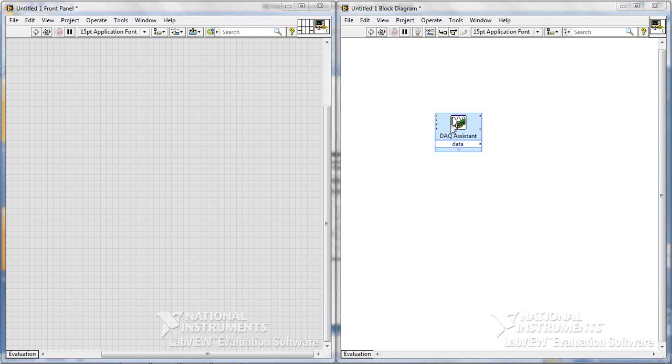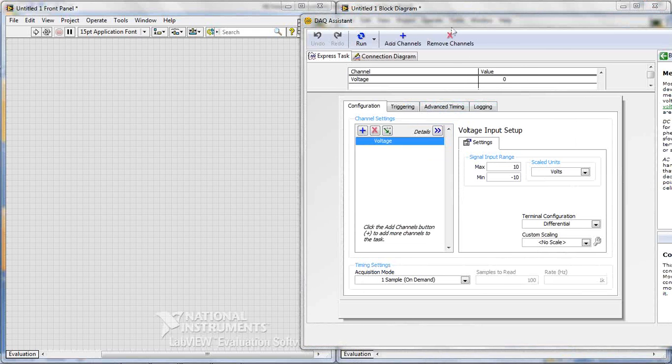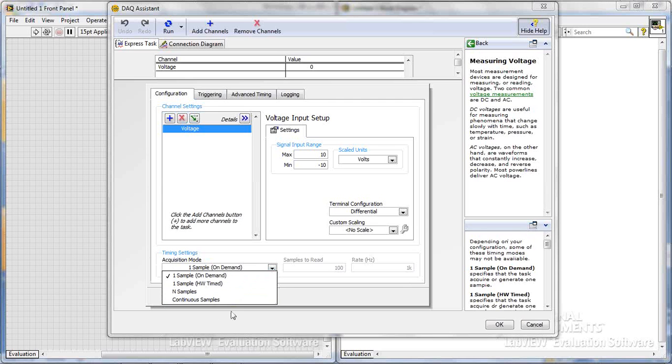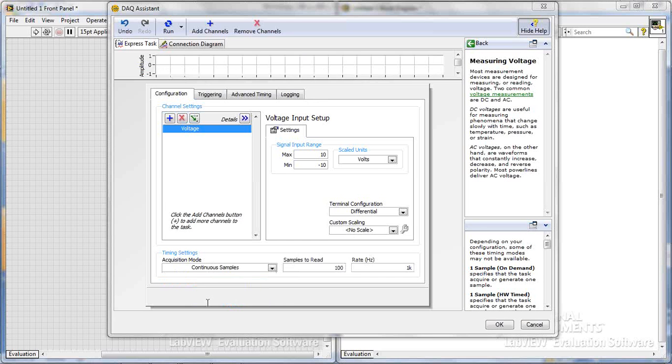Now I forgot to mention another two parameters. Since I have told you the working voltage, it will vary from -10 to +10. Now here there is one more block called time settings. This will give you four options for how your sampling needs to be done. It means the acquisition: whether you want one sample on demand, or hardware timed, where you are triggering from some hardware, N samples, or continuous samples. I want my system to acquire continuous samples.